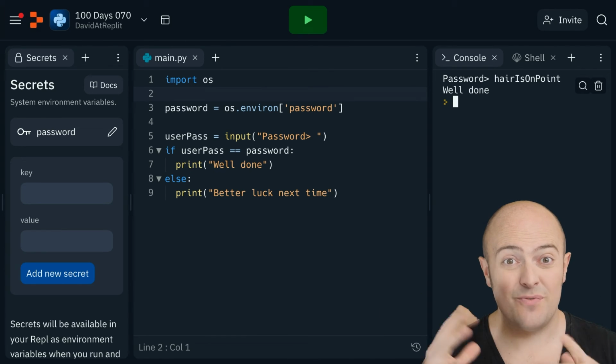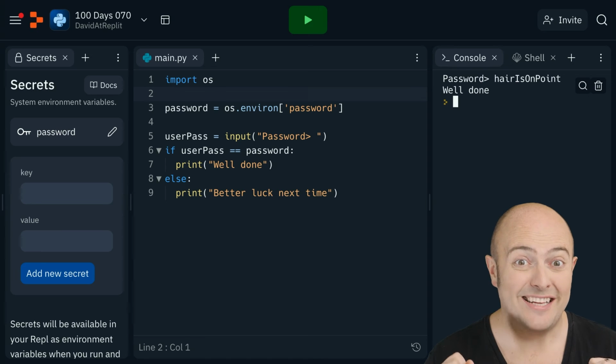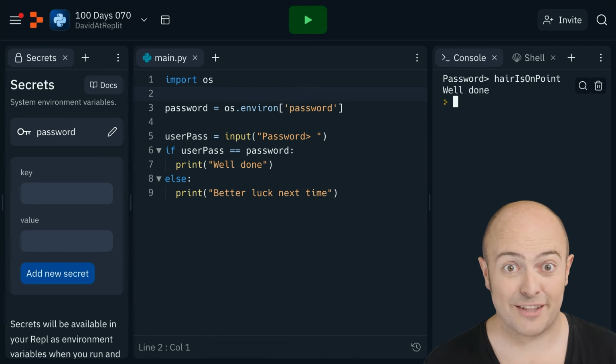I've broken some code. Well, I'm sure you'll find out how to fix it very easily, but go and have a look at that.